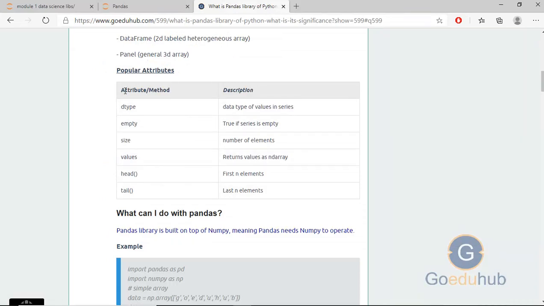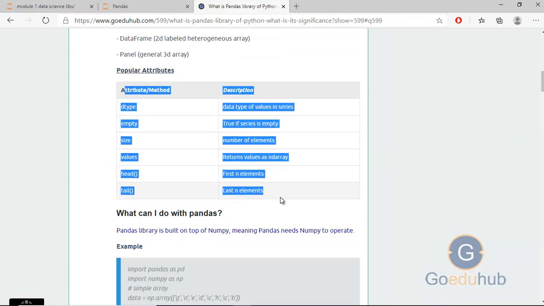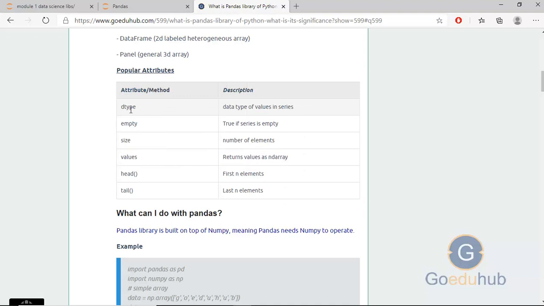We have different attributes and methods like this. One attribute is data type, dtype. It will tell you the data type of values in the series. Similarly, we have empty. It will give you output true if your series is empty, otherwise false. And size will tell you the total number of elements inside a series. And values we already used, it returns values as an ndarray. It will again convert our series to a numpy array.